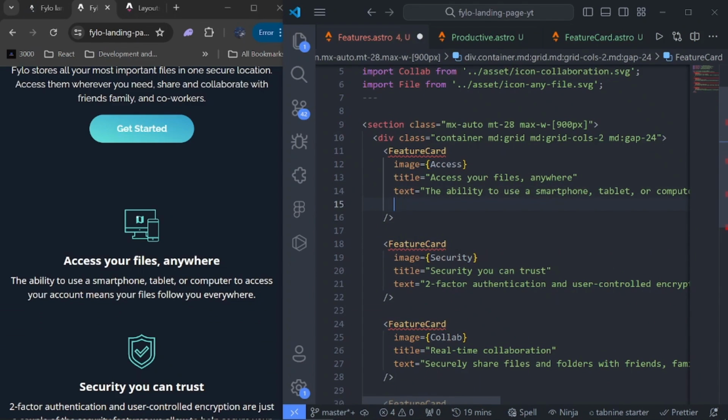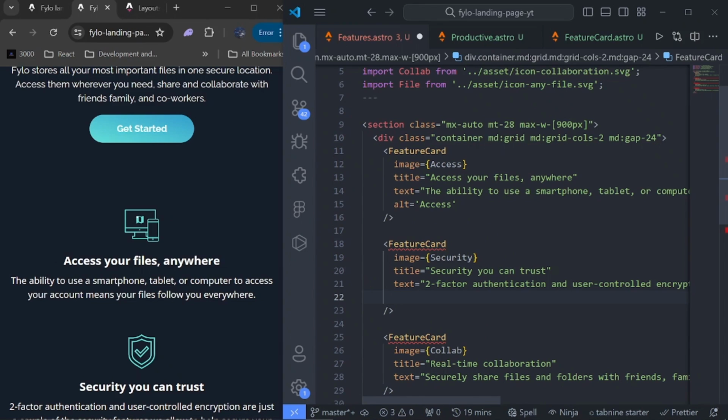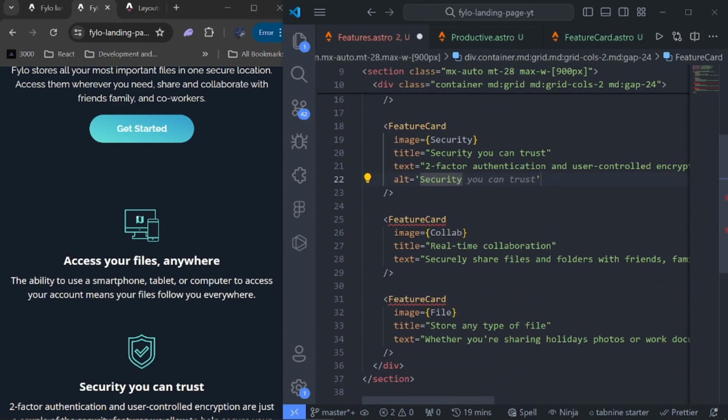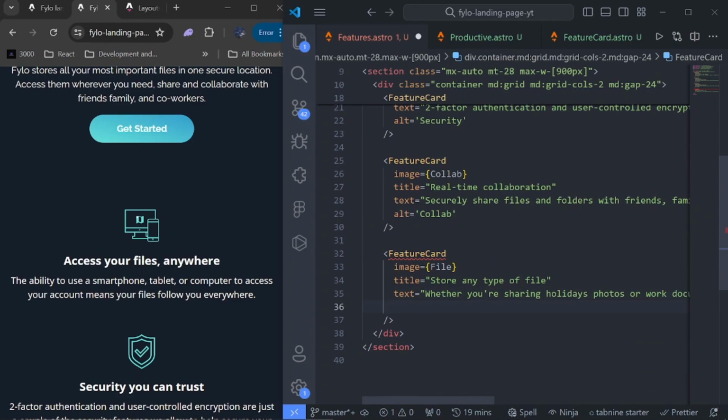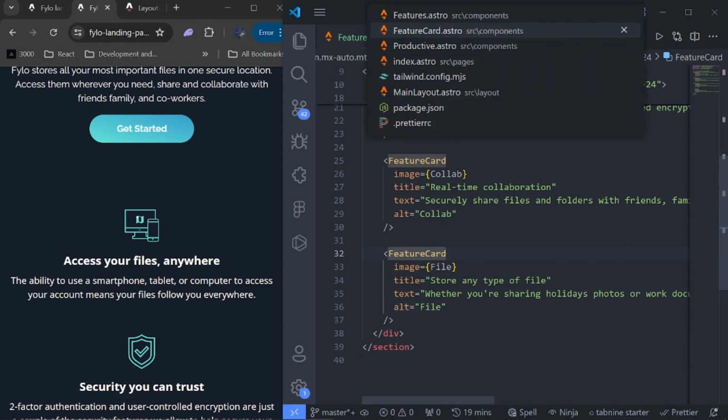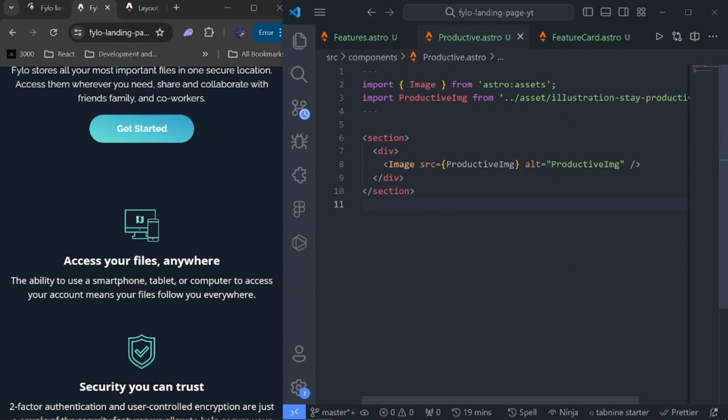So you can just say the alt here should be, let's just make it simple and say access. This should be security. This should be collab, and this should be file. Only this. Alright, cool. So we can just continue from where we are.